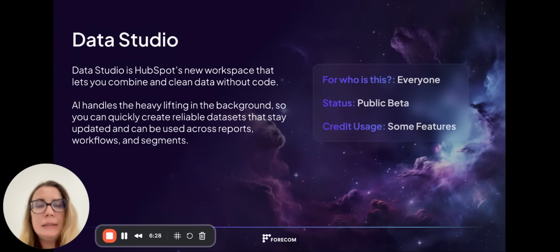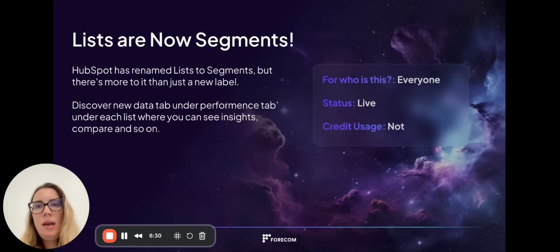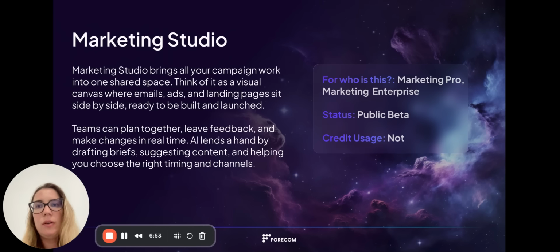Marketing. When it comes to marketing, the biggest update, or not the biggest update, but a very important update, is that lists are now segments. HubSpot renamed lists to segments, but apart from that, these segments now have different analysis. You can compare different segments and work with them a bit differently. So there is not only the change of the name, but also a change of some features, mainly from an analytical perspective.